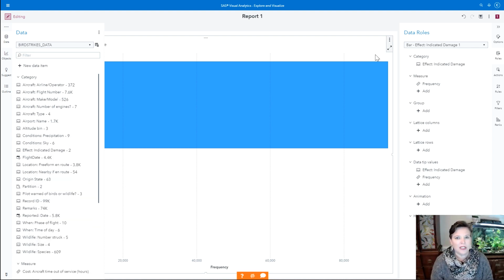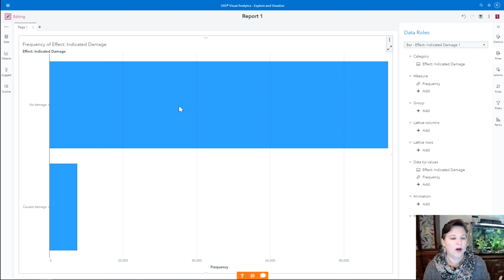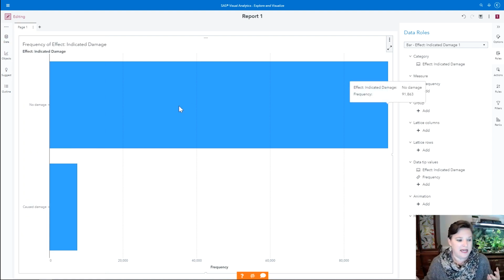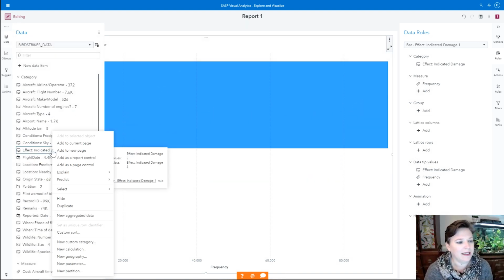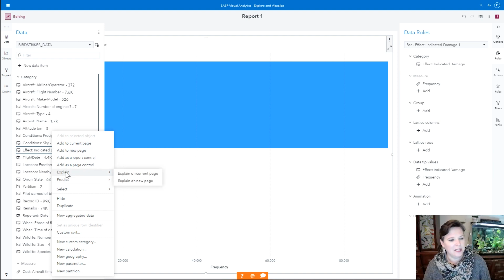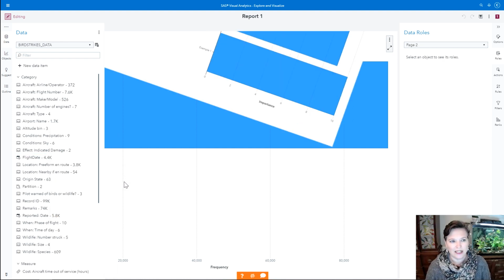The first thing I want to do is try to explain it. So what are the variables that explain cause damage versus not cause damage? That's going to be my first magic trick. So right click on Effect Indicated Damage and select Explain. Notice there's also a predict. The predict just enables me to set lots of different factors at different levels and get a prediction. What I want to do is actually just see what are the variables that seem to be most related to this target. So we're going to explain this on a new page.